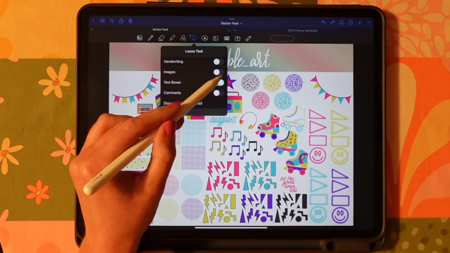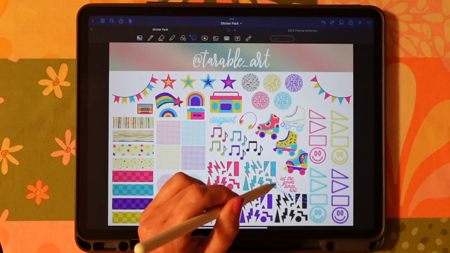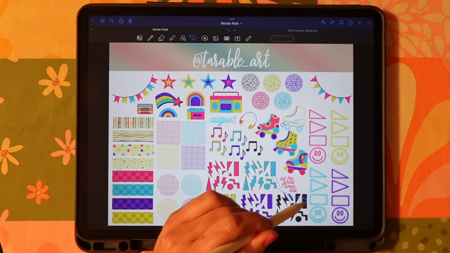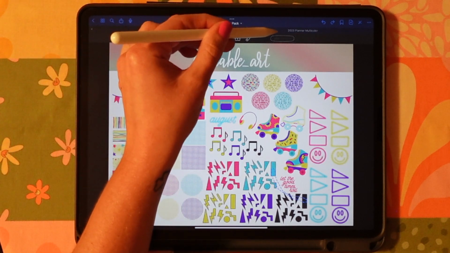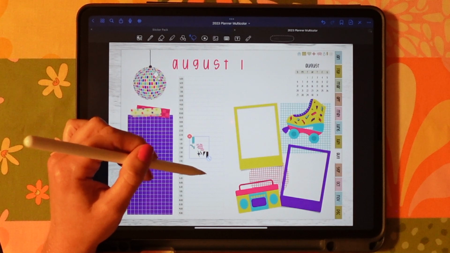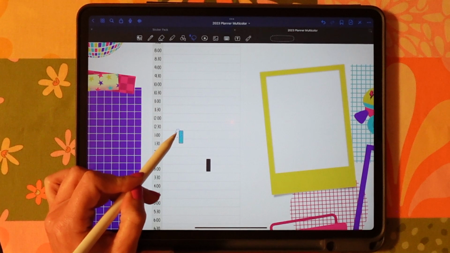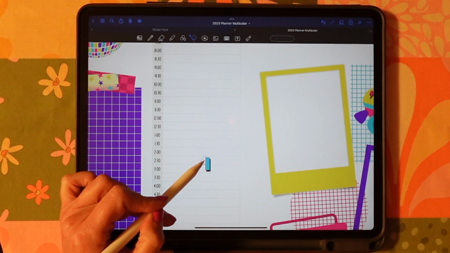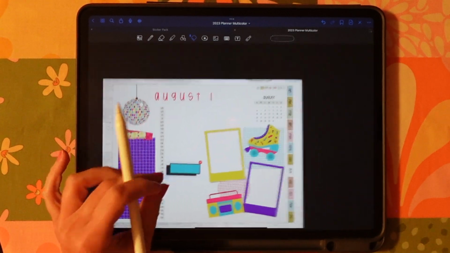So I'm gonna turn my lasso tool to images on, and I wanna make sure I grab this gray one as well because I wanna layer them. So I'm gonna end up with a few extra, but that's okay, I'll just delete them. Paste. Delete what we don't need. I'm gonna layer these on top of each other, and I'm going to resize them.